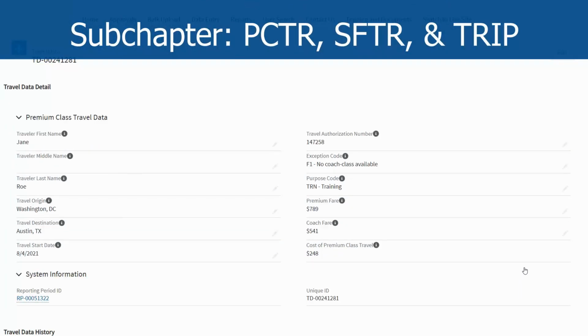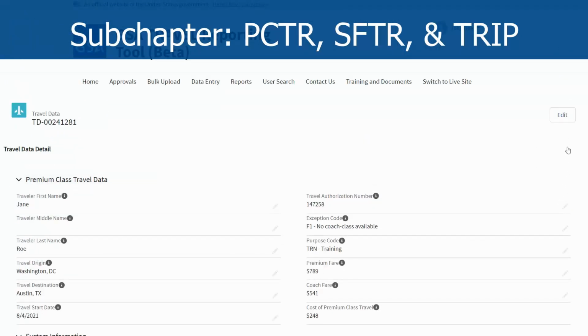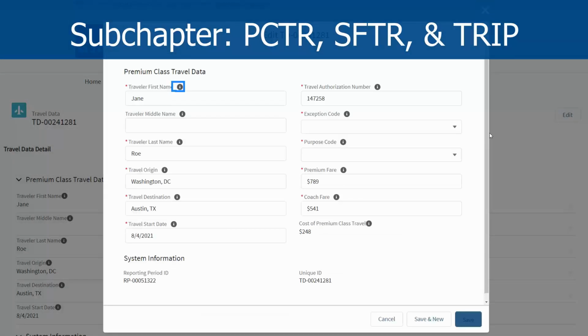You will be able to review your travel data here or make any edits to it if needed. To edit your data, click the Edit button on the upper right side of the page. Make your edits, then click the Save button to save your work.